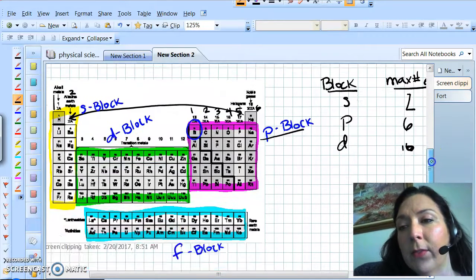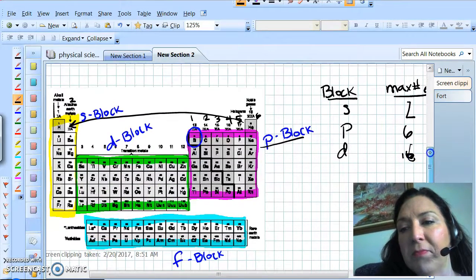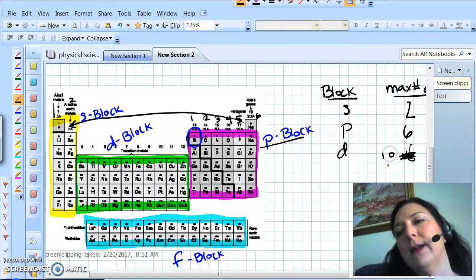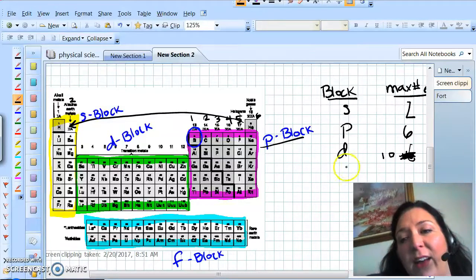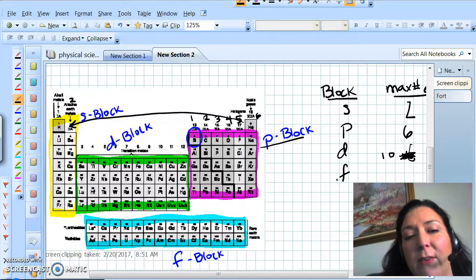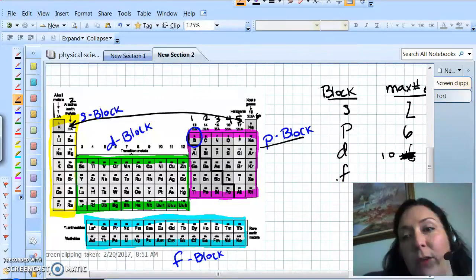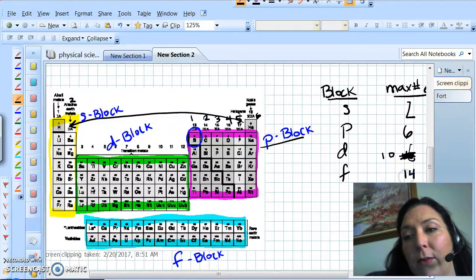Alright, 10, not a 16. I'm just making it worse. Scratch it out, start again. 10. That's better. Alright, now, F block. If you count across your F block, every single column, there are 14 of them. 1, 4.